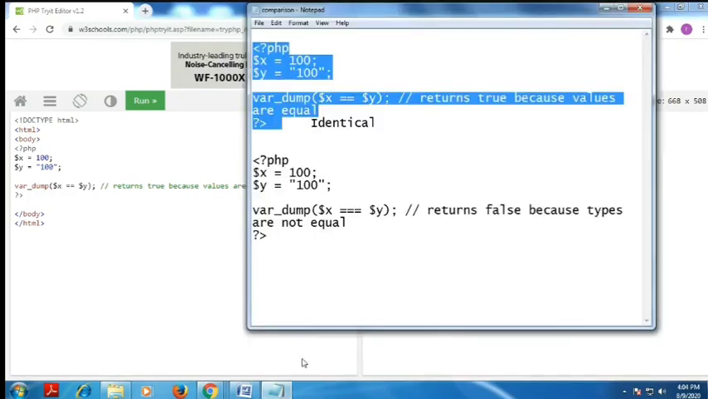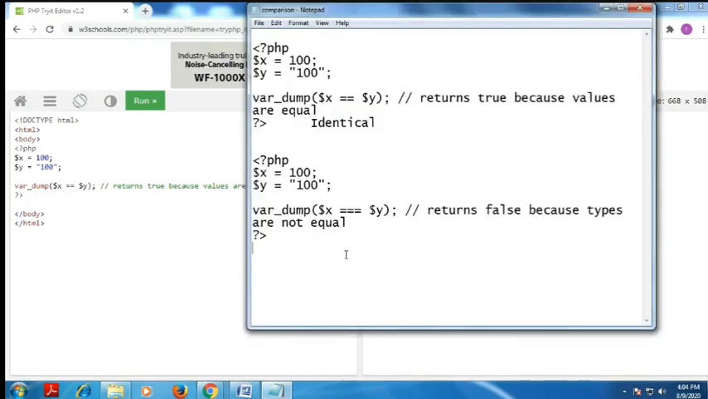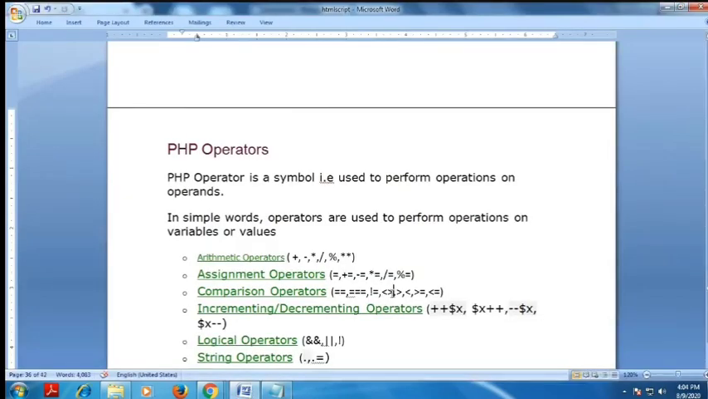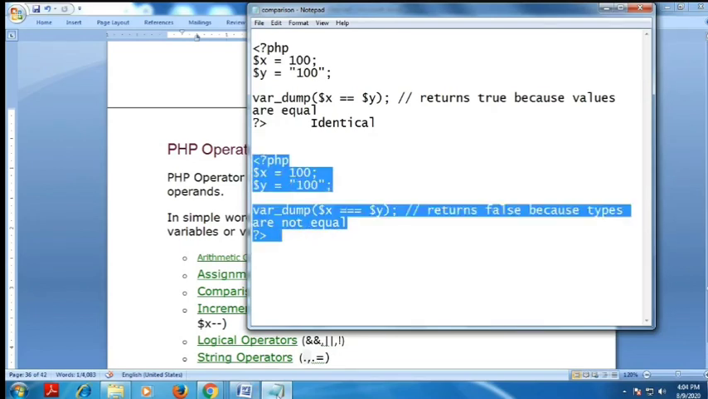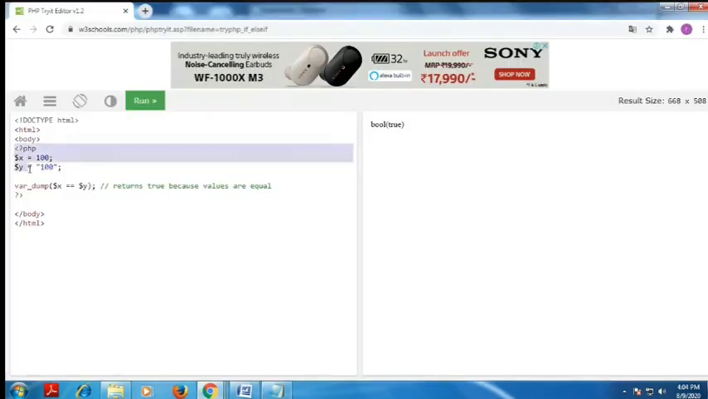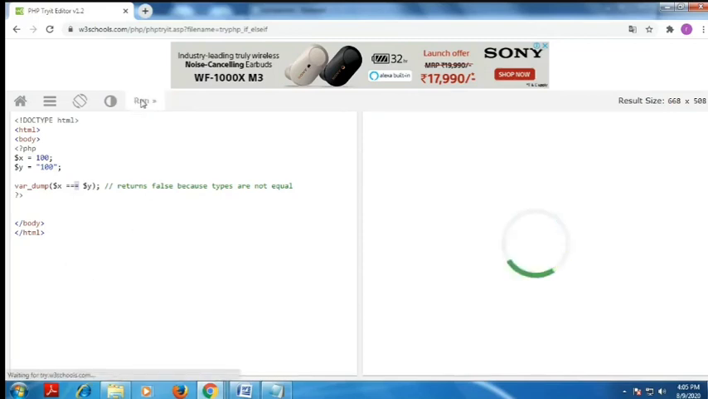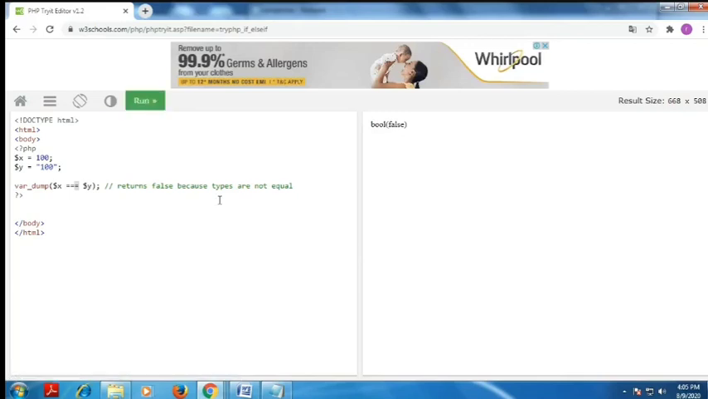Okay. Next, I go for the identical operator. You see, this is the identical operator. We compare with the identical operator, which uses triple equal to, three equal signs. You see this example. Double equal to returns true, but with triple equal to, this returns false because they are not equal in type. This is the meaning of false.